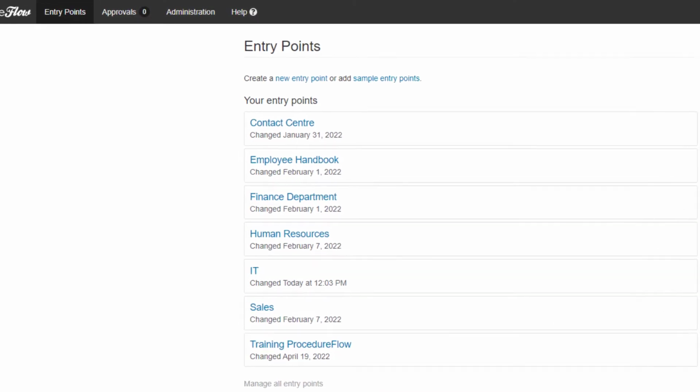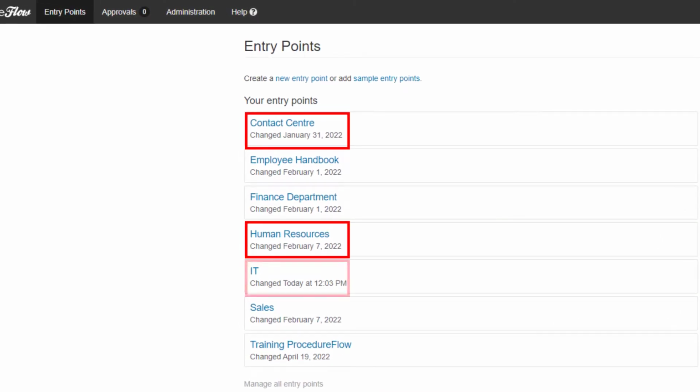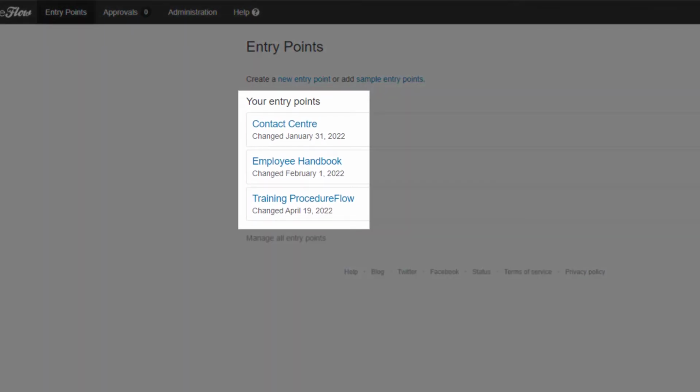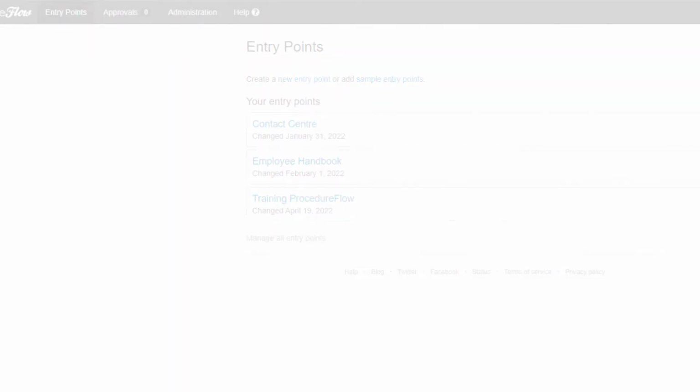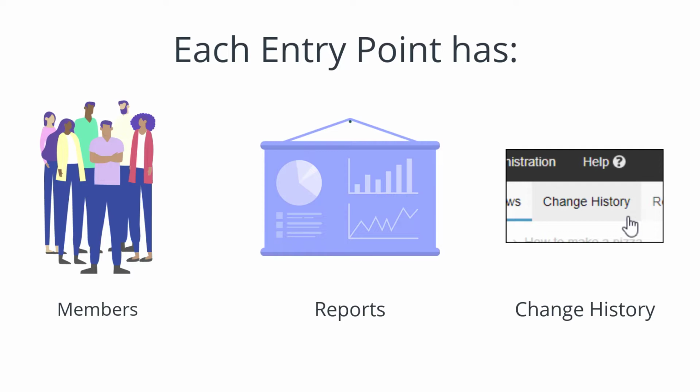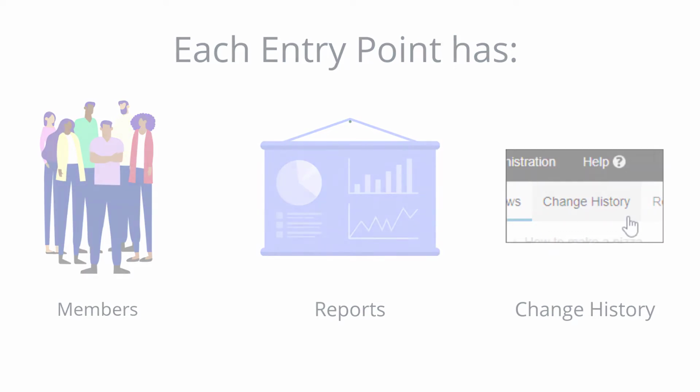Many organizations establish entry points by department, such as customer service, HR, IT, finance, sales, etc. Why is this important? The first concept to understand is that users only see the entry points they have been granted access to. Each entry point has a unique set of members, reports, and change history that may only be of interest to the individuals in that particular group or department.